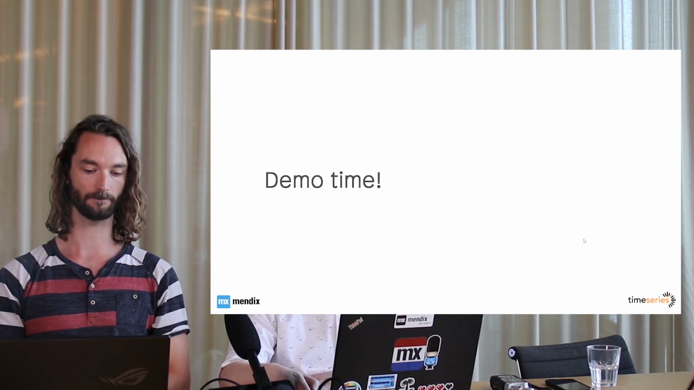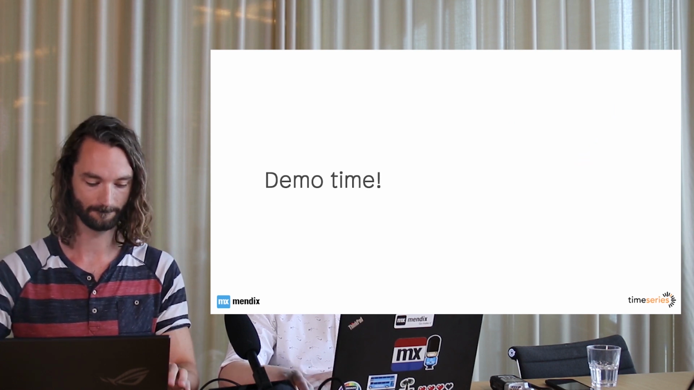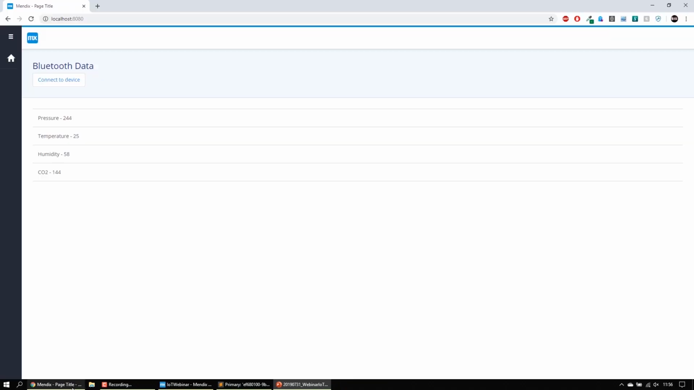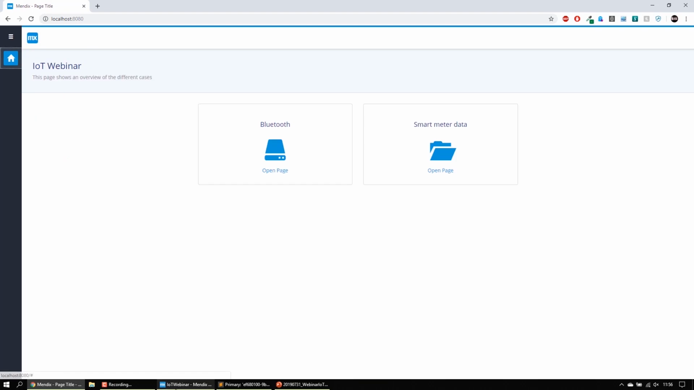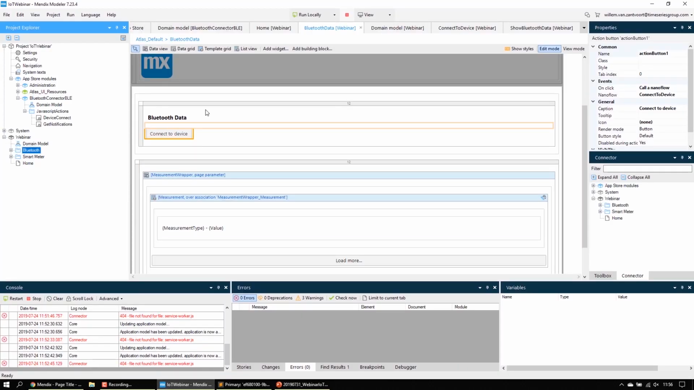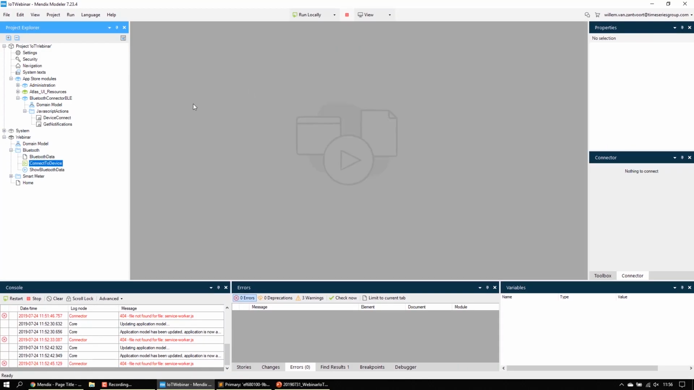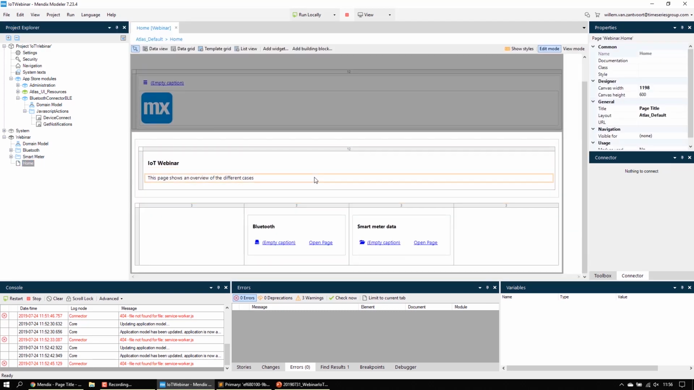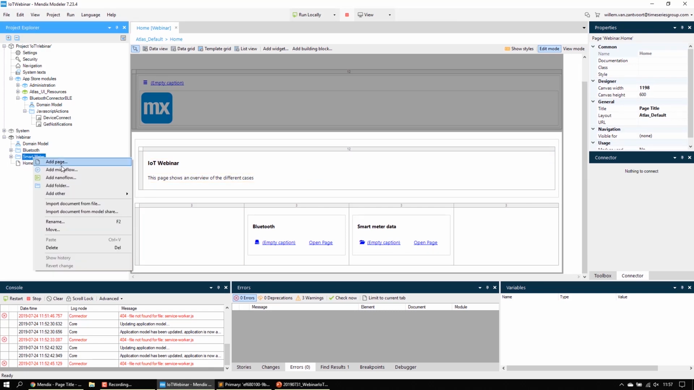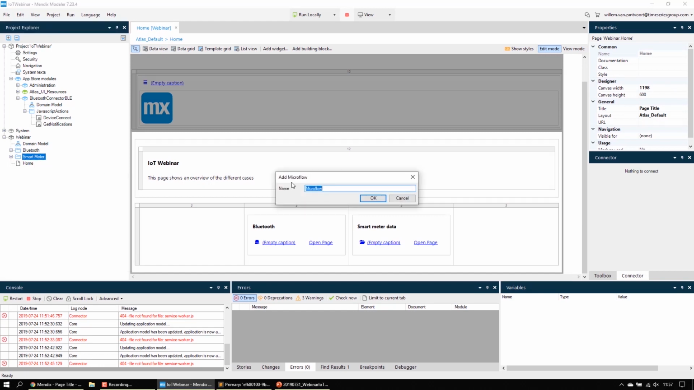But without further ado, let's go into the demo. So, we'll close everything here. And we will be creating a similar setup like the Bluetooth sensor, but this one is for our smart meter data. So, I will start out by creating a microflow.